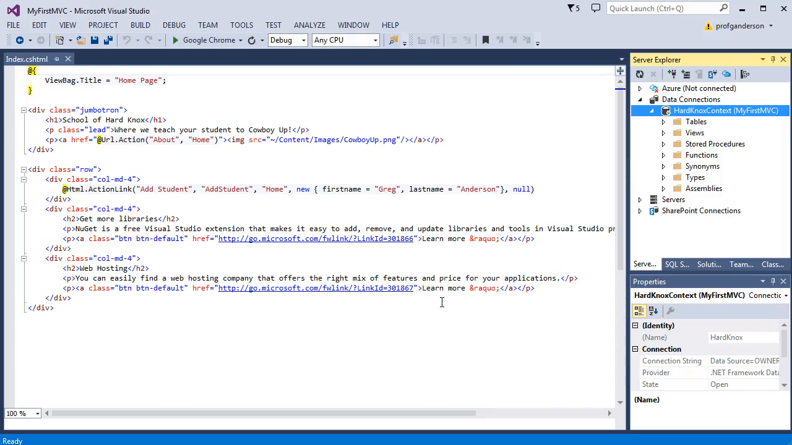Using the same videos we've used in the past, working with the MyFirst MVC application. You should have already completed the creation of the database and now the modification of the web config file. Let's start working with the models for that database. So we've already got our project open.